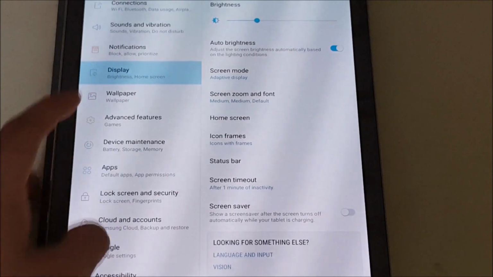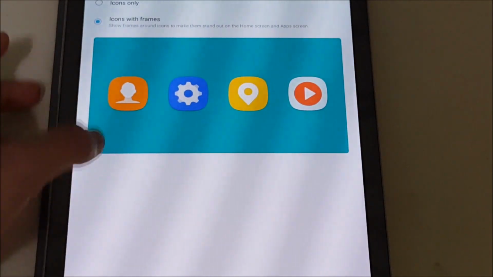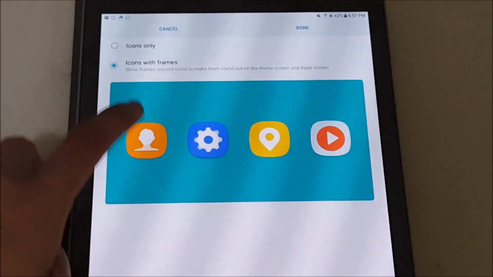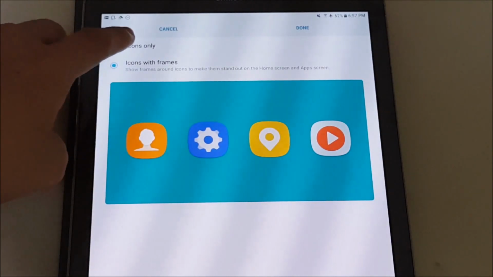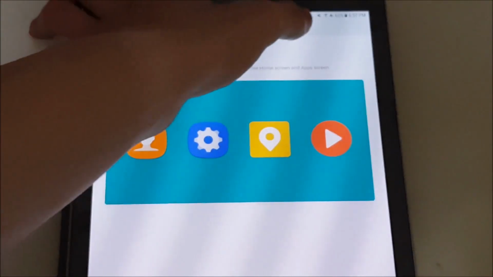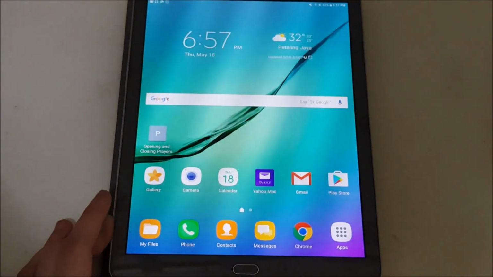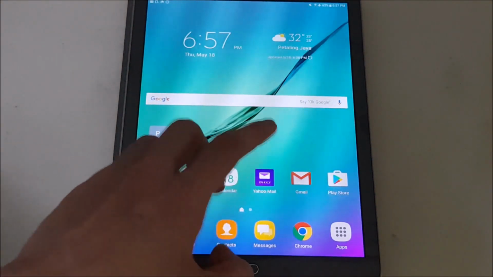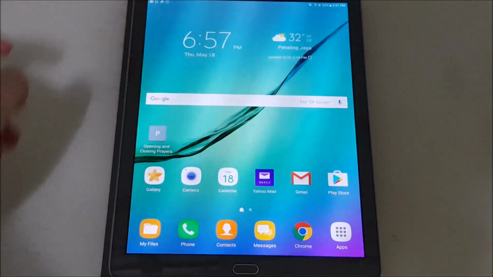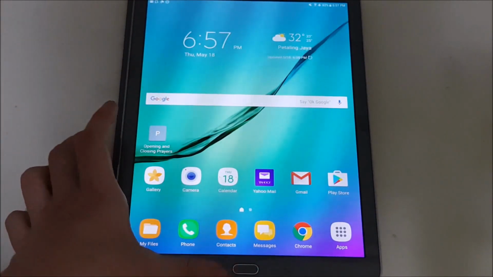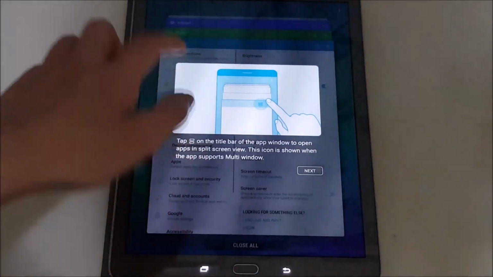And we still have screen mode, but we still can't control the screen resolution. It's kind of interesting. And here we have the new one, icon frames. As I said, you can make all your apps uniform, or you can just use icons only, which will show the original one. I'm gonna change it and show you guys the difference. So now let's say I go home. You can see the Play Store app has changed to the Play Store icon, which is the original one, which is a different size. So that's one.